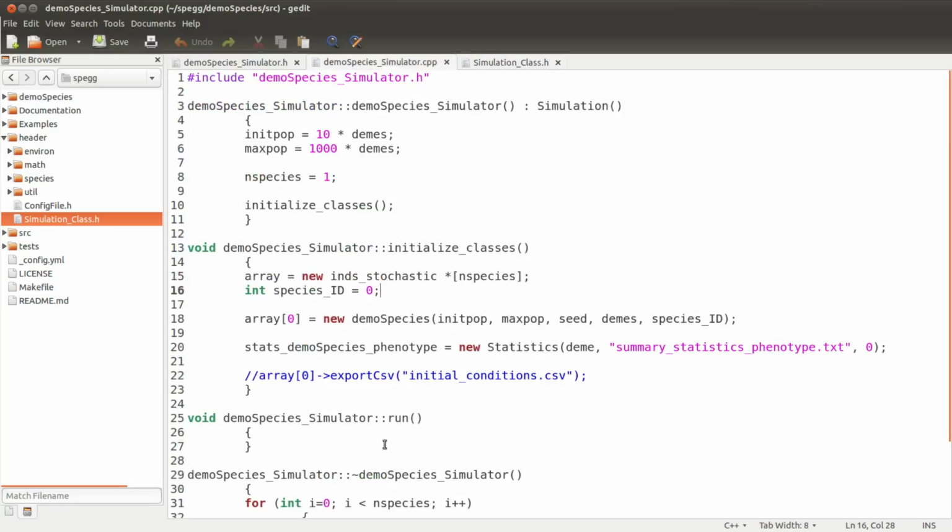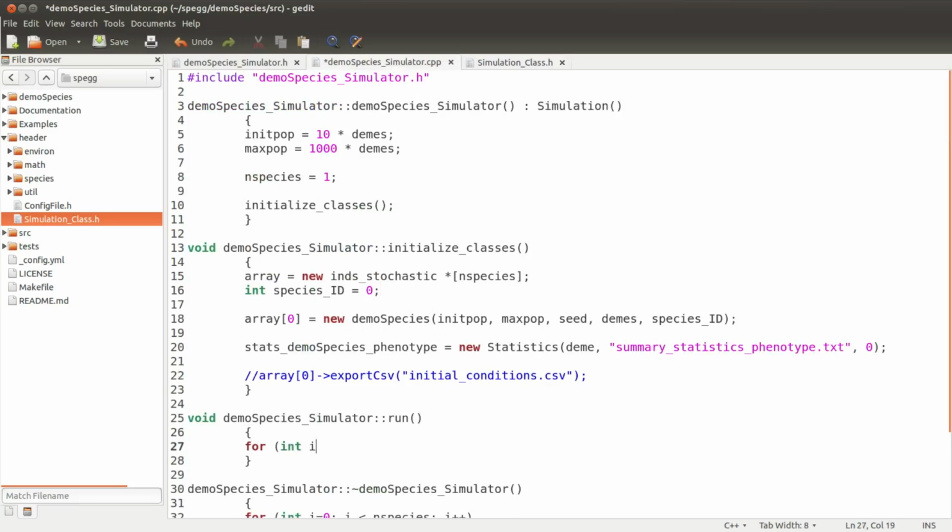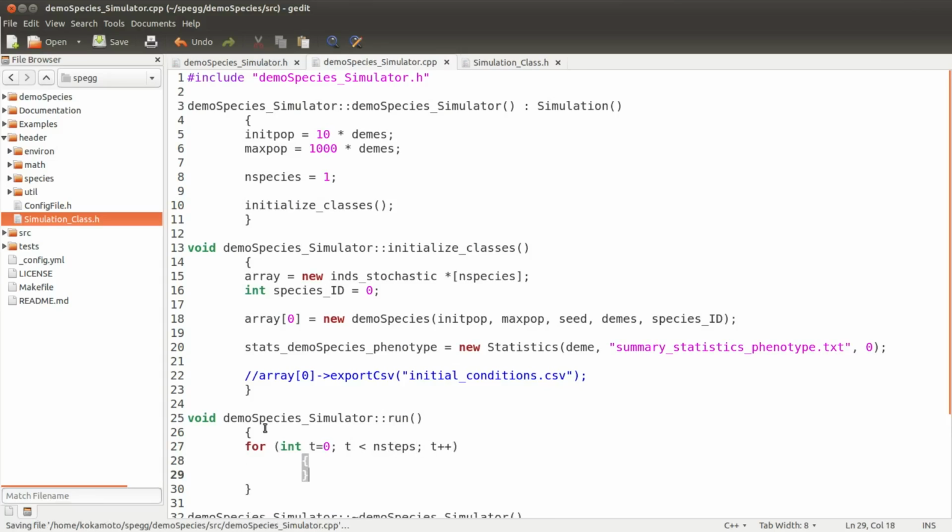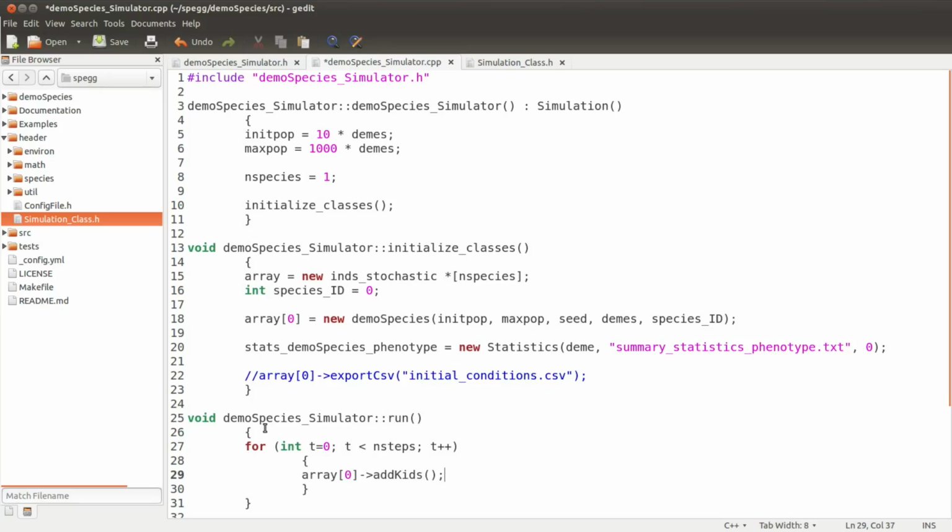So the first thing we'll do in the run function is to pass a for loop that will instruct our simulator class to run the model. The for loop will repeat for n steps, during which the core of our simulation will take place. The first thing we may want to do after initializing our class might be to simulate reproduction among the individuals in our species. To do this, we'll call our function addKids of the demo species object.